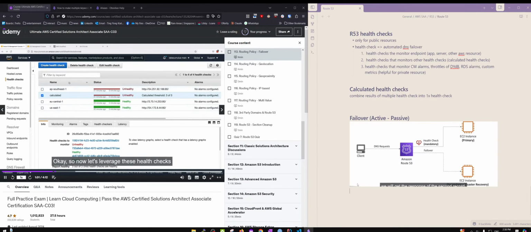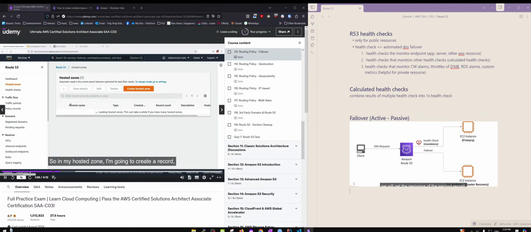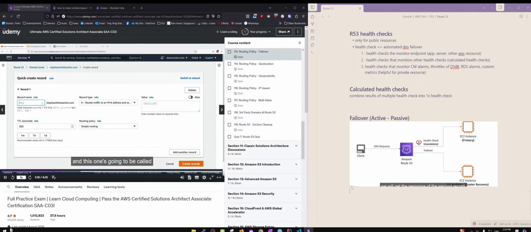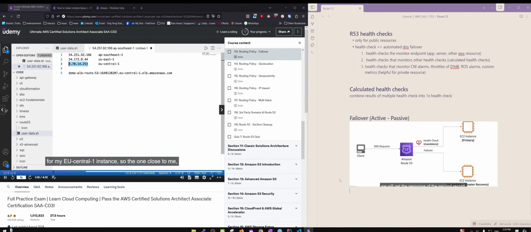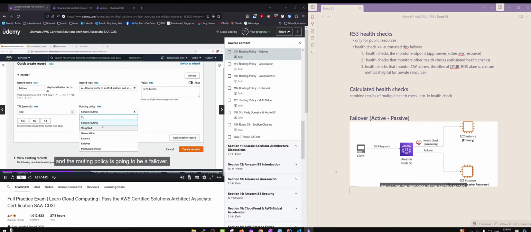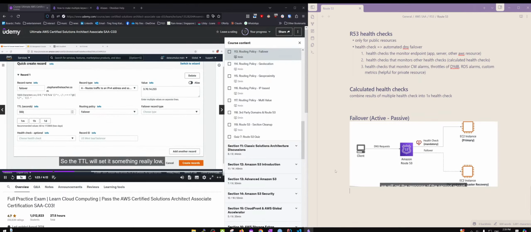Okay, so now let's leverage these health checks and create a failover record. In my hosted zone, I'm going to create a record, and this one is going to be called failover.stephantheteacher.com, and it's an A record. The first value is going to be for my EU Central 1 instance, the one close to me, and the routing policy is going to be failover. The TTL I will set to something really low, like 60 seconds, and the failover record type has two options. It could be either primary or secondary, just these two.